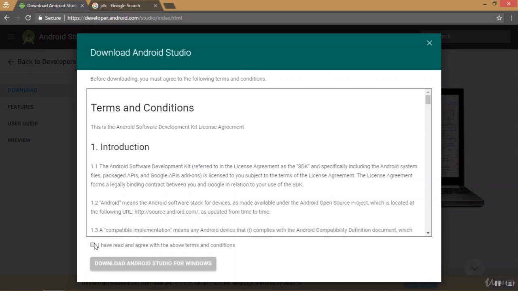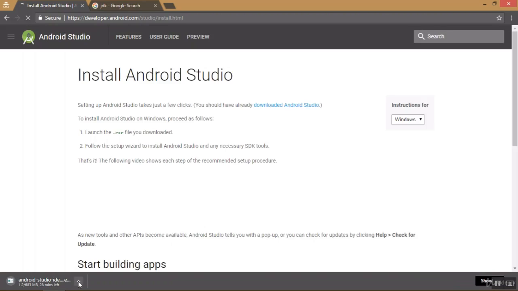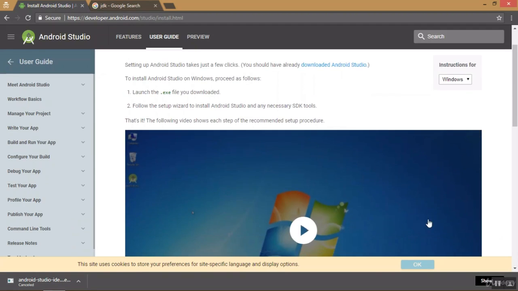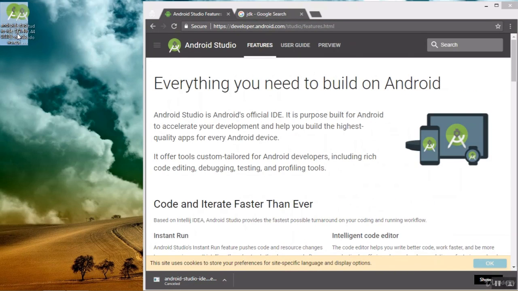So click on download, and then you need to agree to this stuff, and then click download Android Studio for Windows. And then since I have already downloaded it, I cancel this download. And also make sure your system requirements are compatible with the version of Android. You can check that by checking first your computer and checking the requirements given by Android. So here I have my download that I have downloaded before.